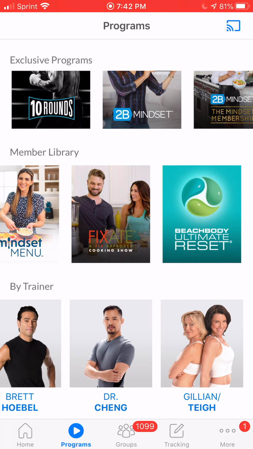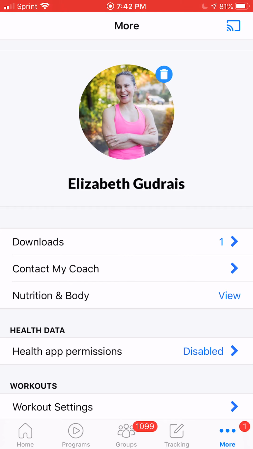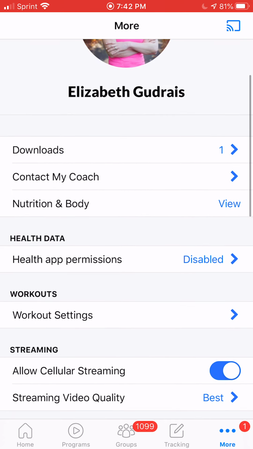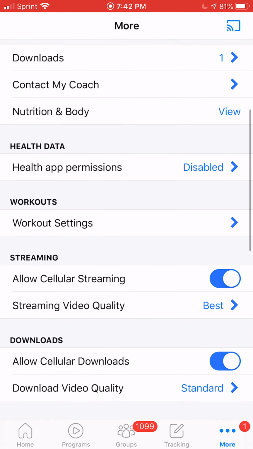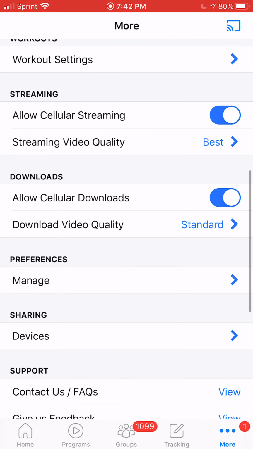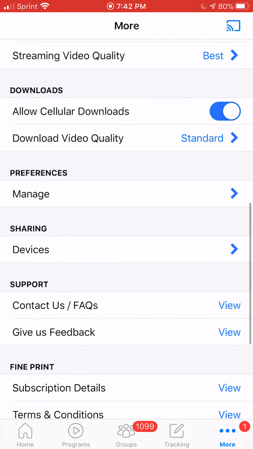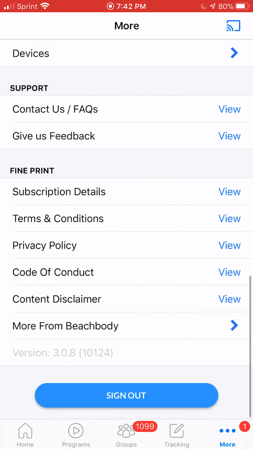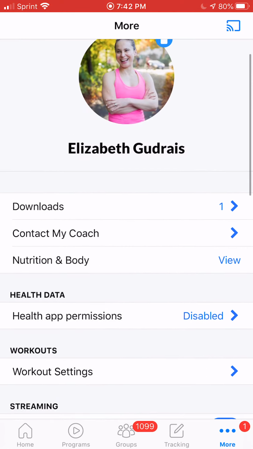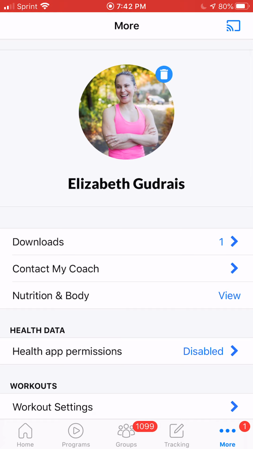Now I'm going to go over to the right just so you see the rest of what's here. So where it says more, just know there's a whole lot here. I'm going to have separate videos going over some of these options, but if you're looking for different options within the app, you might want to check out everything that's here. There's a lot that you can edit and play around with. None of it is really super important for the basic orientation of the app, so I'm going to skip over it now.